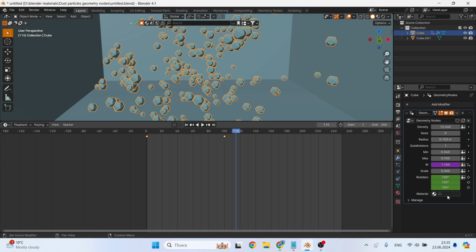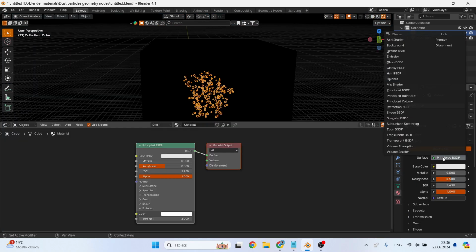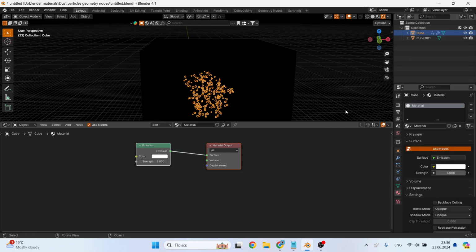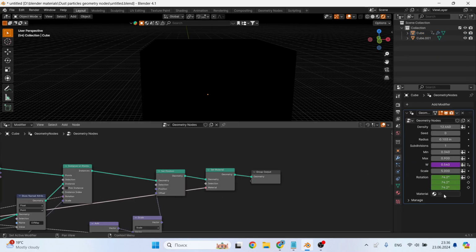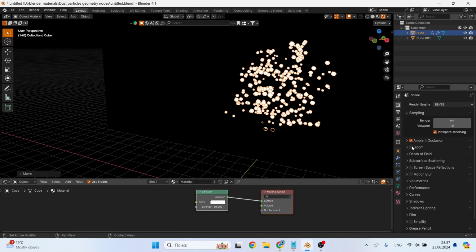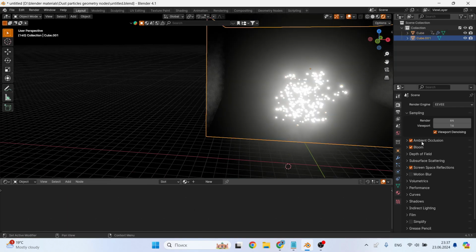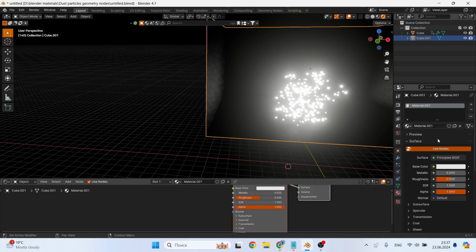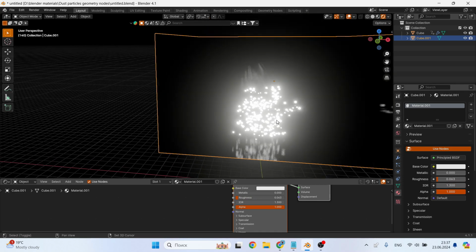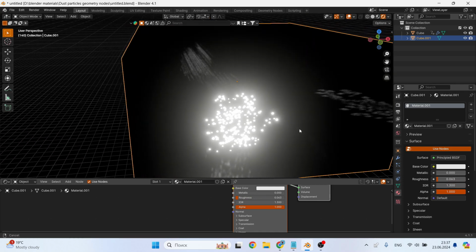Okay, let's move on. Now the material. Let's give the particles the emission material and reduce the roughness of the cube a little. Now go to the render settings. You need to enable bloom and screen space reflection. Well, look, these particles can be used not only as dust, but as moths that glow or some kind of magic. There are different options, depending on your imagination.